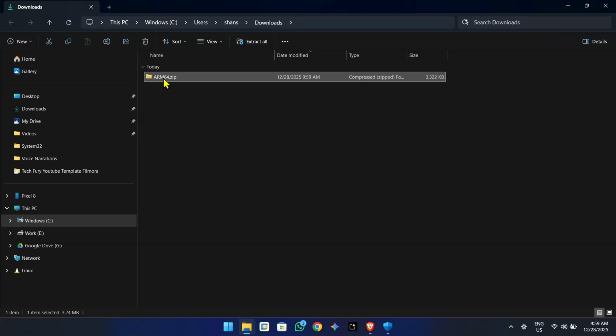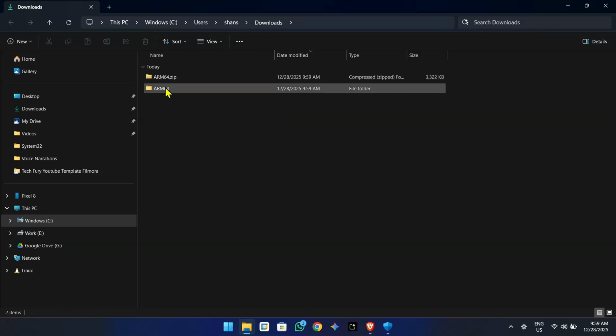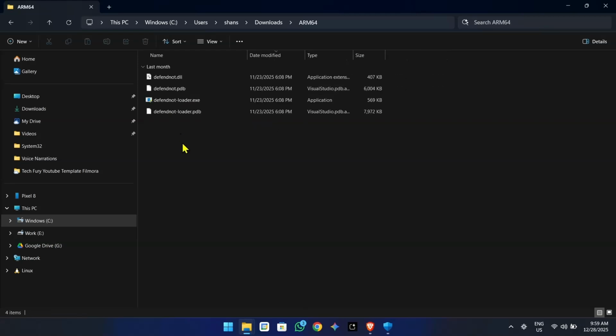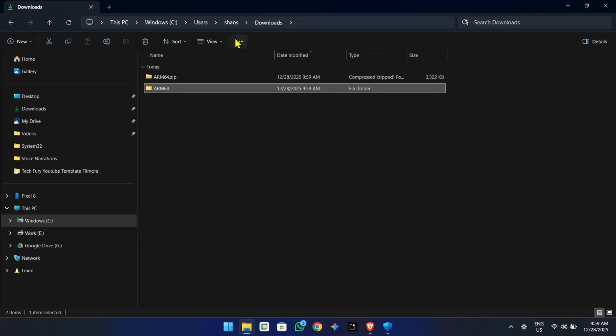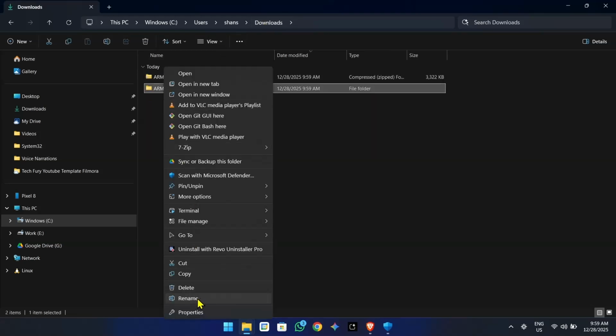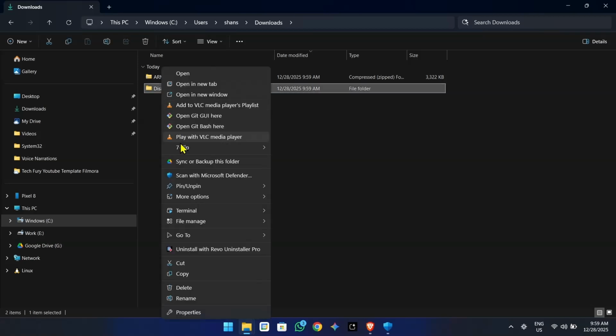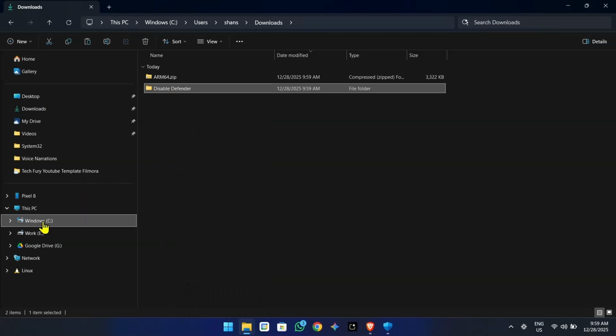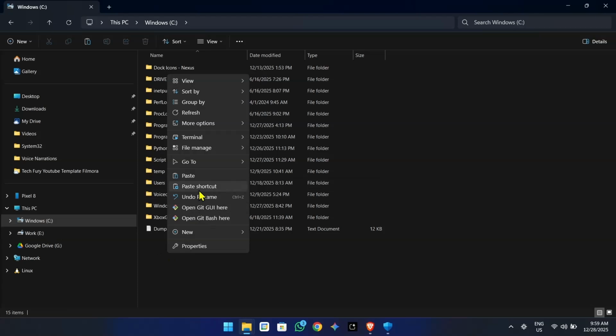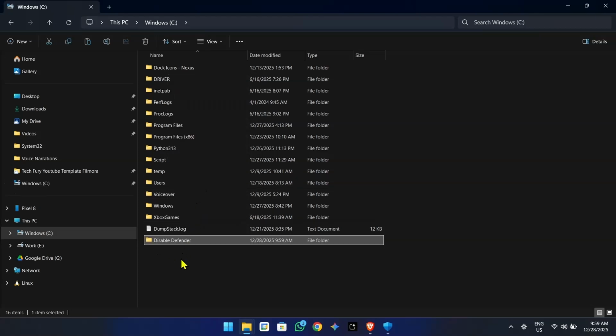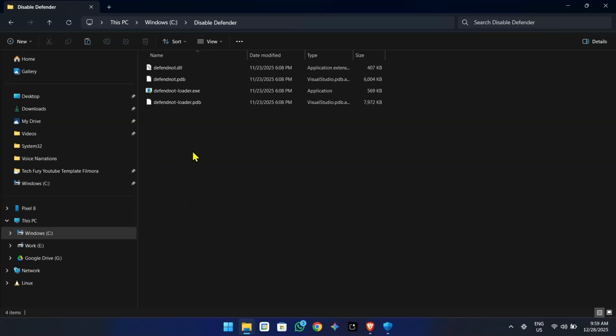Now open the zip file and extract all the files in the zip file. Once it's extracted, for easier access, rename the extracted folder to something like Disable Defender. That way, we know that is the folder for disabling the Defender. Now, copy the folder and go to your C drive and paste it here. This is a very important step because if you delete this file, it will not work after you restart your machine. So keep it in the C drive. After that, simply open the exe file.